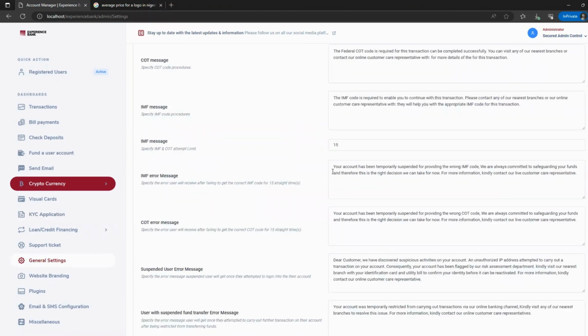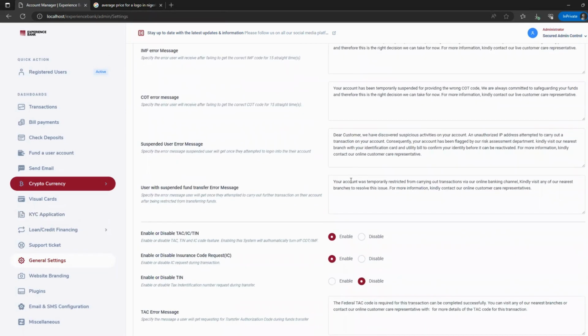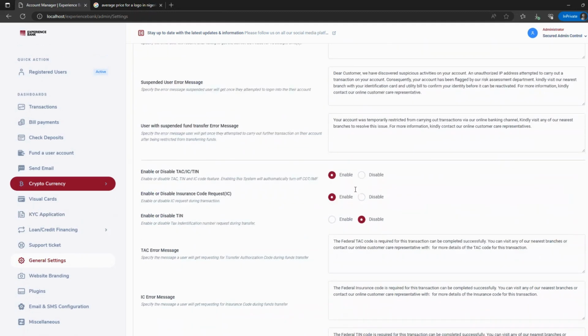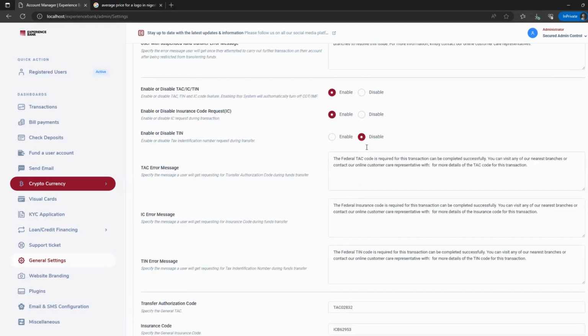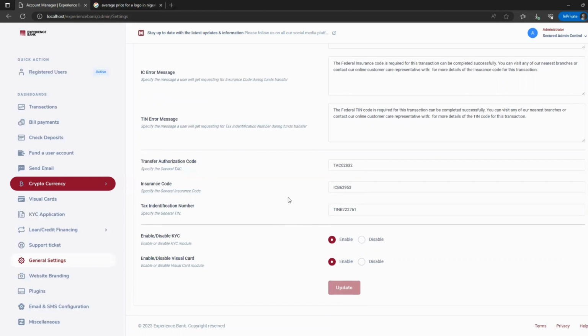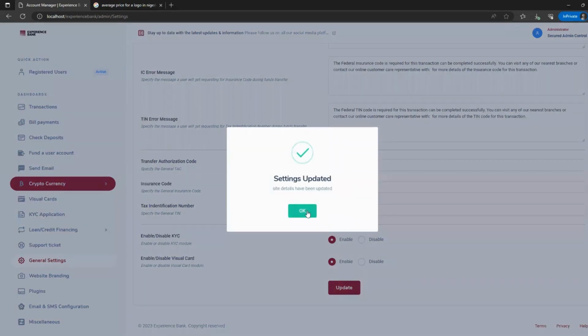There are also all of the error messages for each of the codes that will be prompted when the transfer is initiated. And then finally, you can also set your preferred code for each of those requested codes, and choose either to disable or enable KYC or enable or disable virtual card. Once you are satisfied with your information, you can just update and everything will be updated.